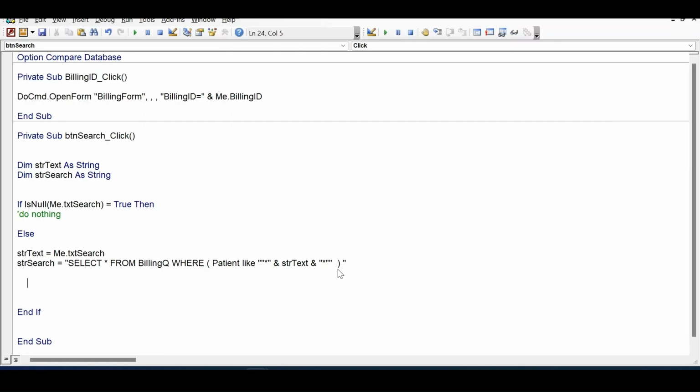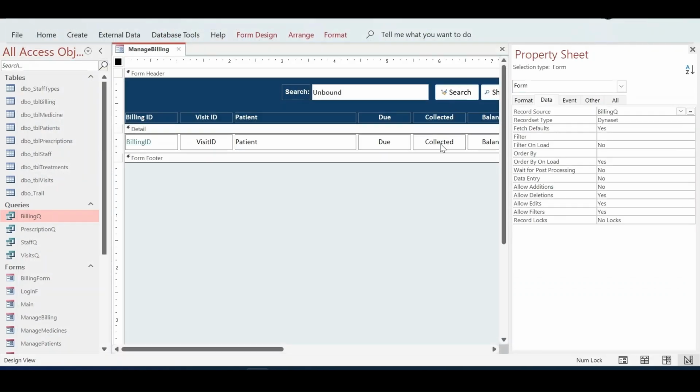So we will change that record source and we'll say, all right, me.record source would be equal to str search. Why is that? Because we are asking, hey, now change the record source to this, all right? And now we will requery the form as well. So we are done with the search code.